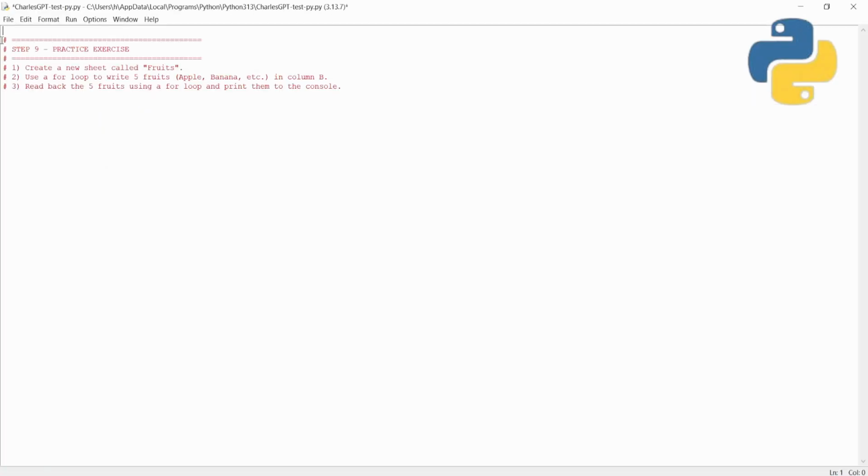Okay, this is the last thing. These are practice exercises. We are done with reading and writing to Excel files, just the basics. You can play around with it and do more cool stuff. This is the practice exercise for this tutorial. Read it through, do it yourself, and check if you have a great understanding of it. I'll give you time.